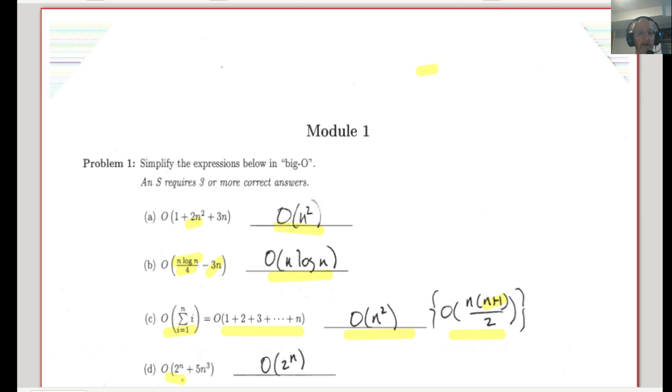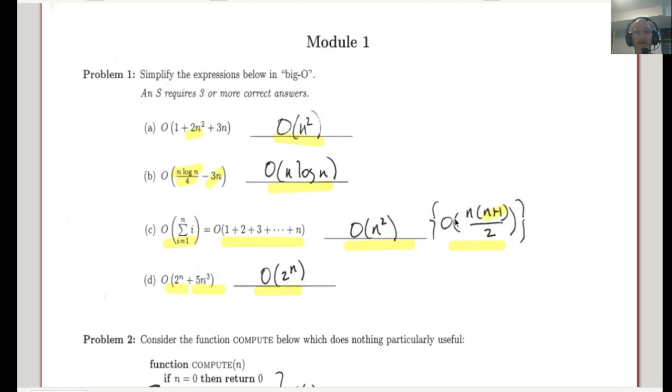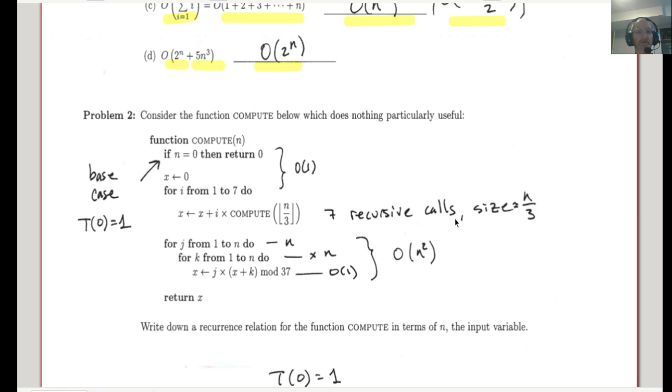Exponential growth is greater than 2 to the n growth is greater than n cubed growth. A constant exponent grows more slowly than a variable exponent. So the answer here is big O of 2 to the n. And the base value does, in fact, matter for those exponential growths.